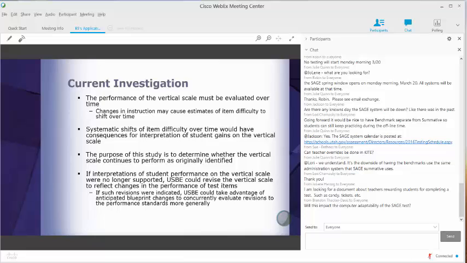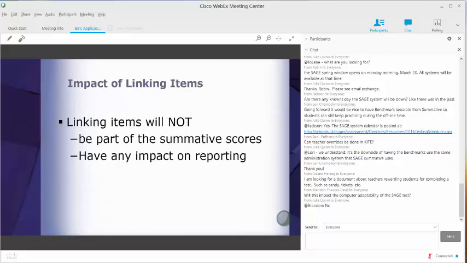It's got to be evaluated over time. And this just gives you some information about that. Just math and language arts. We're not going to be doing this work in science yet because we have the new science tests that are coming up. I just want to make sure that you're aware, and some of that other was just information about the study and what's going to happen.